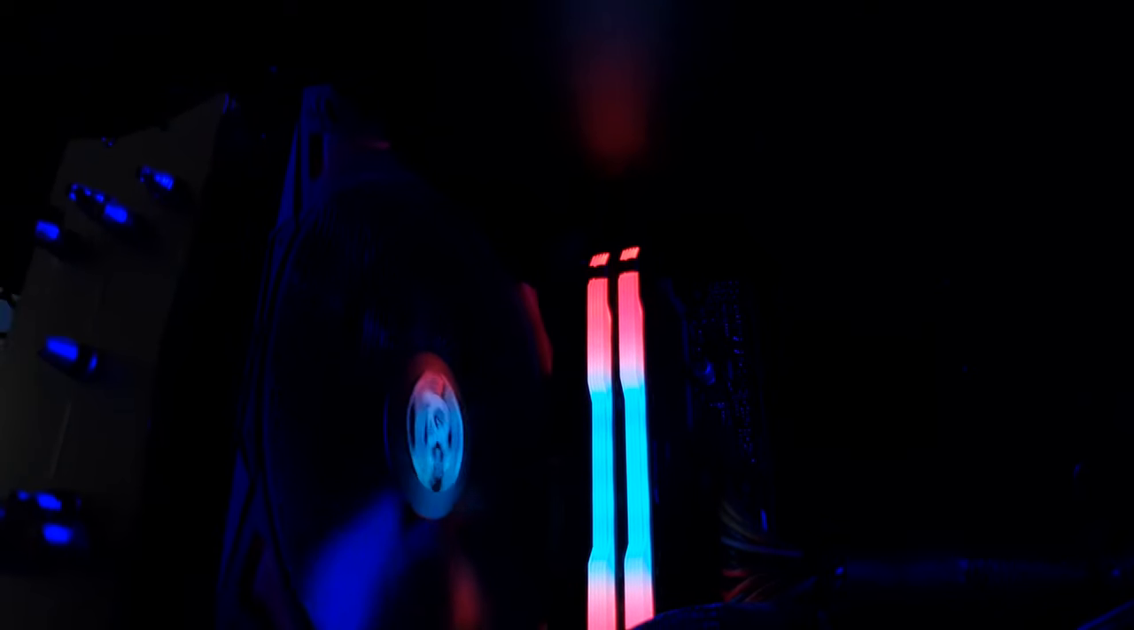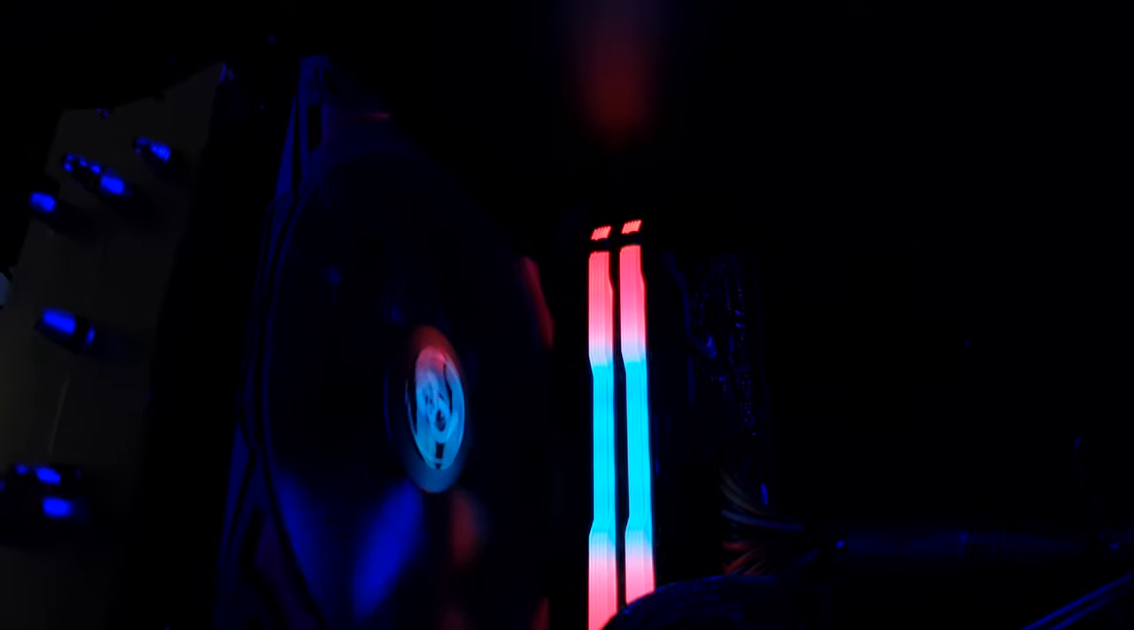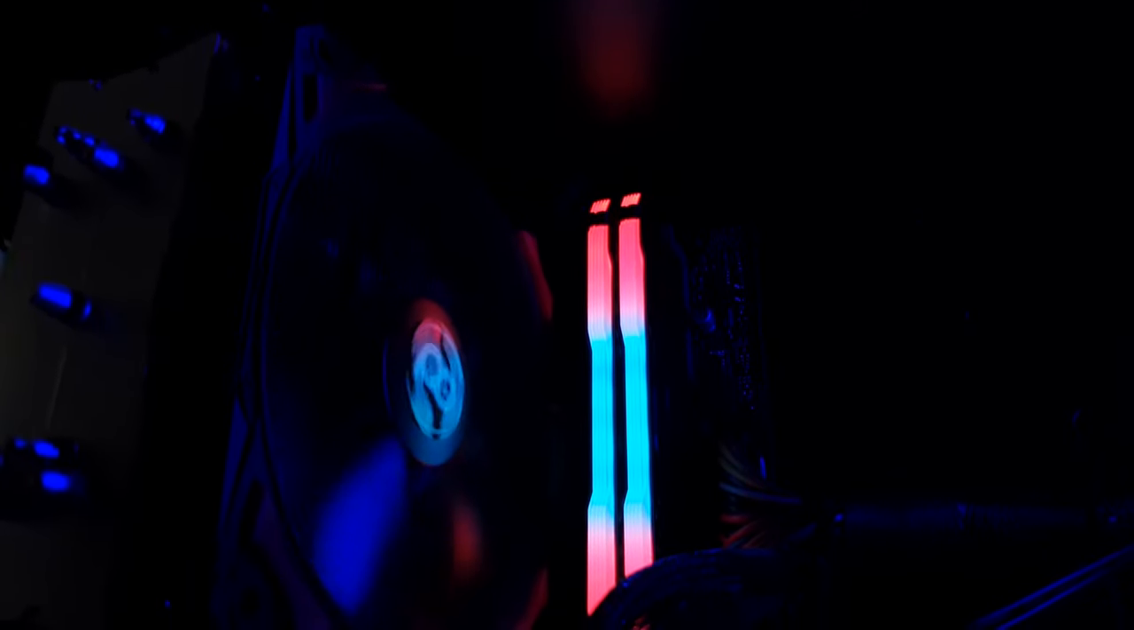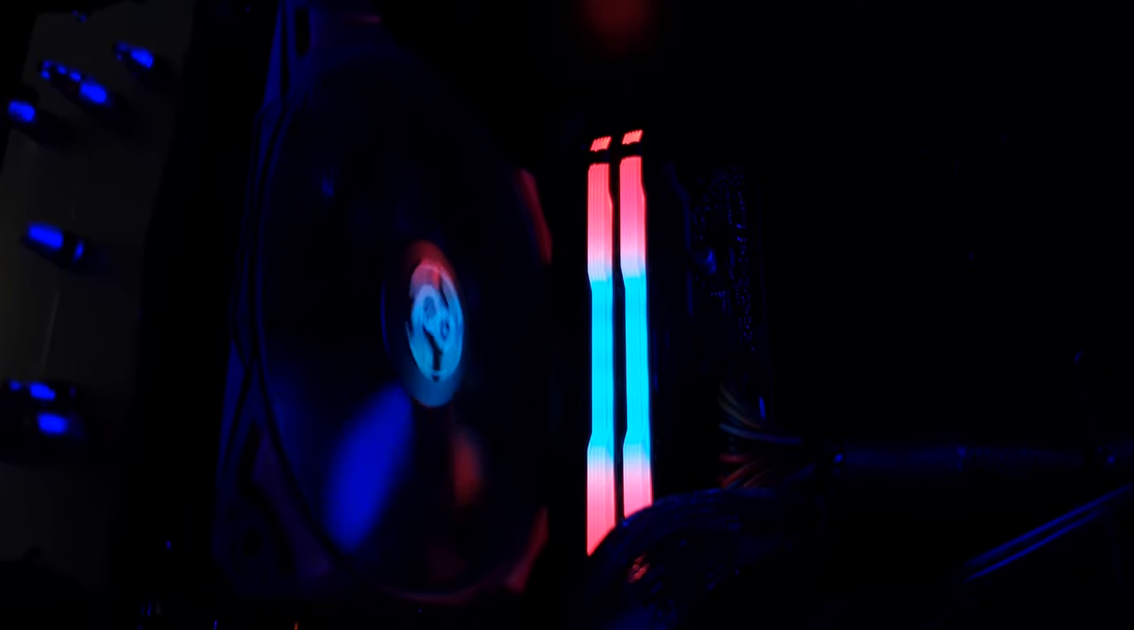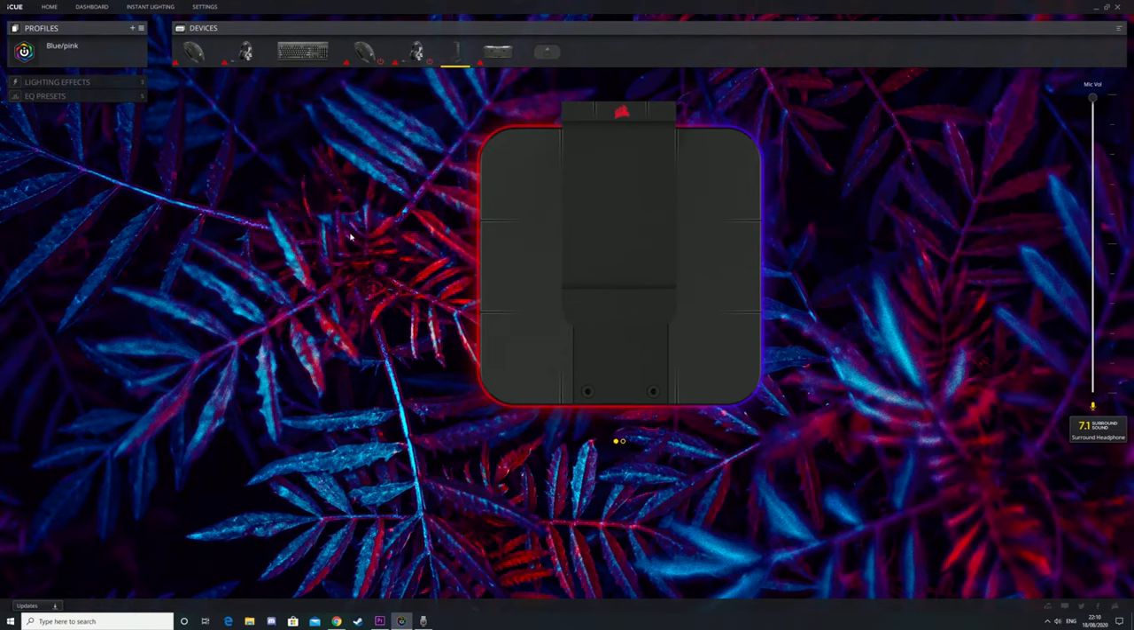So next up, we're going to jump into a quick iCUE software tutorial and show off some of the lighting effects for the Corsair Vengeance RGB Pro RAM. Okay, so as promised, let's jump into a quick iCUE tutorial. So boot iCUE up.